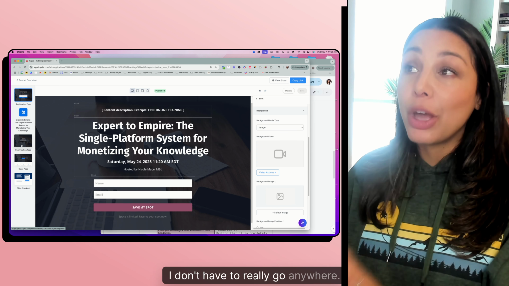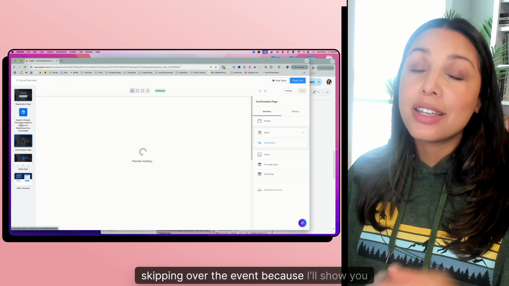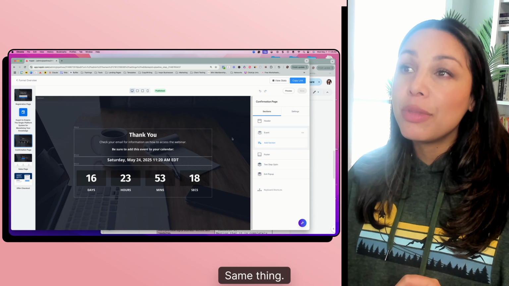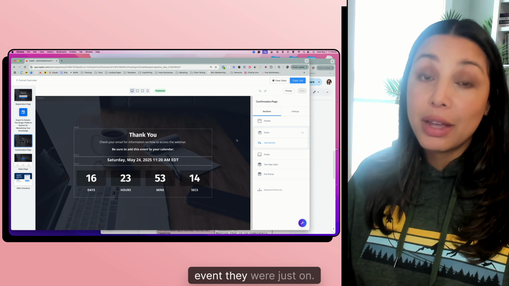I don't have to really go anywhere, just click on the next page in the funnel. We're skipping over the event because I'll show you that's the last step. So here's my confirmation page. Same thing, I could update it with the same picture so they know that they have just registered for the event they were just on.